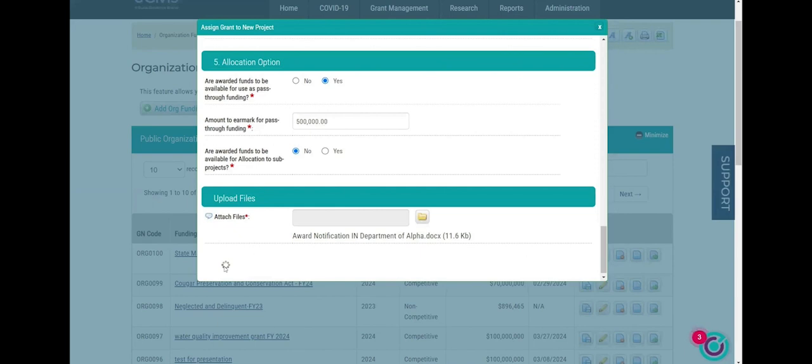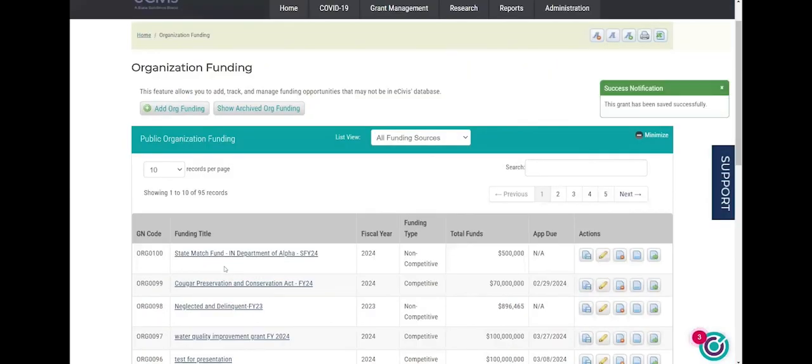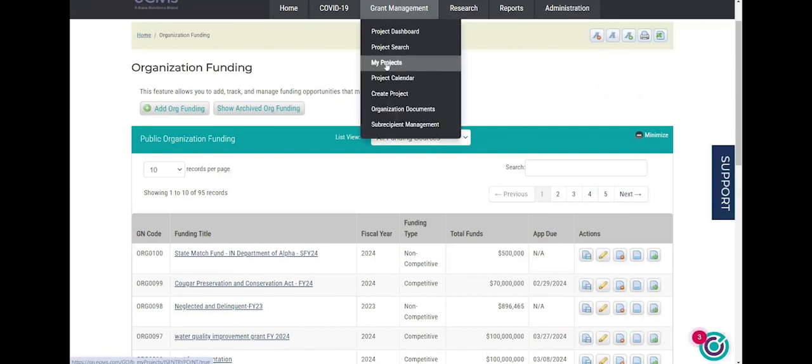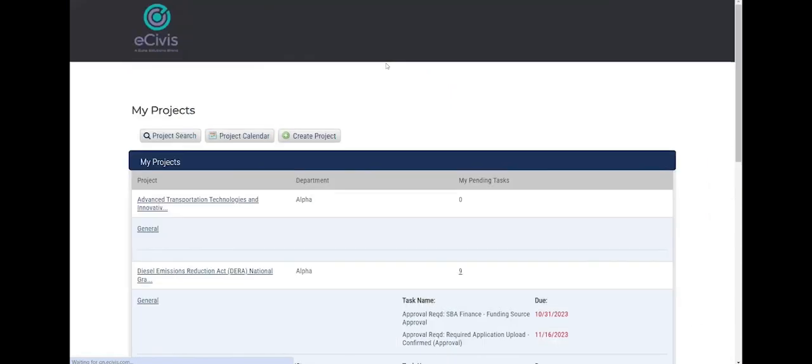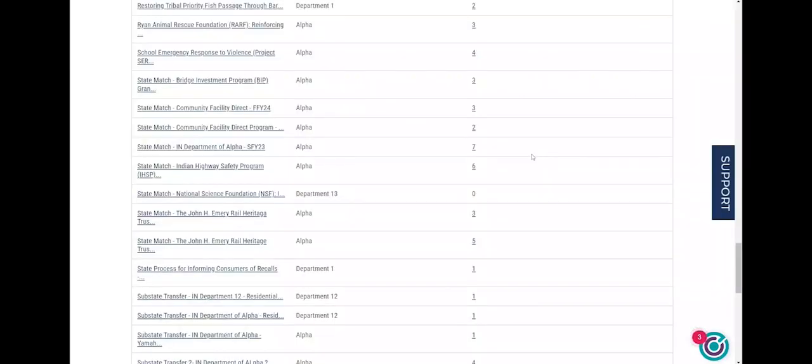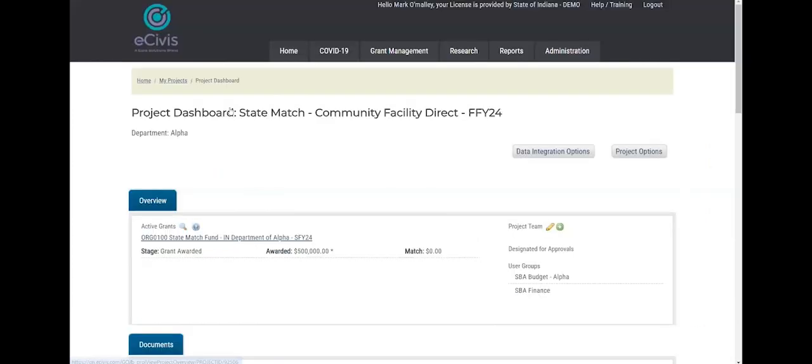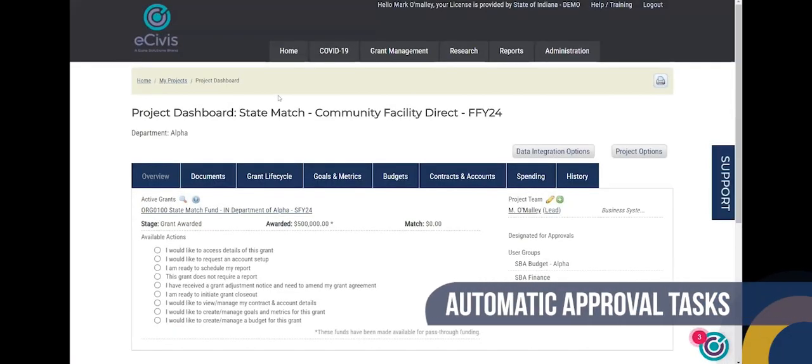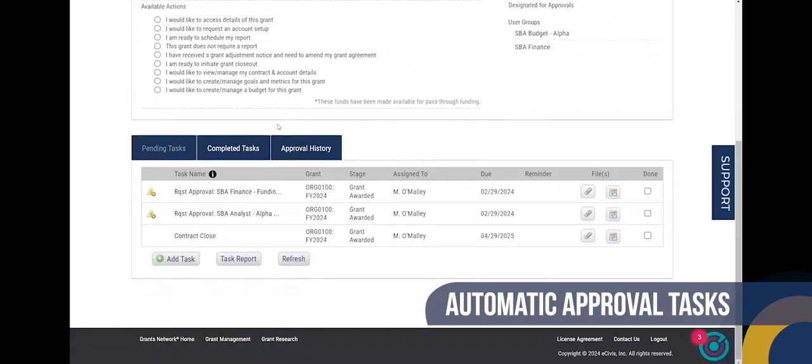Now, in doing so, this will create a couple of automated tasks similar to the ones that the project will receive as you are taking your project through the approval process. So what we'll do now is we'll go to our projects and we'll go to find my projects. When I find my program, State Managed Community Facility Direct, we'll click on that, and then you'll see that there have been some automated tasks that have been created down in my pending task table.